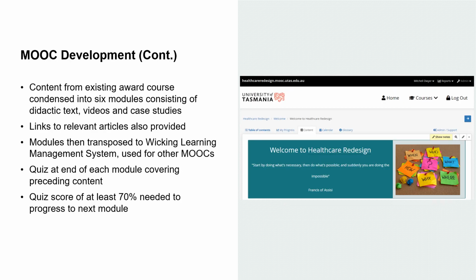So just a few notes about the development of the MOOC itself. We basically took the content from an existing course that we had, known as the Graduate Certificate in Healthcare Redesign, and we condensed it into these 6 modules. The format of those modules was comprised of some didactic text, some videos, and case studies. We also provided links to relevant articles, which would help to aid learning.